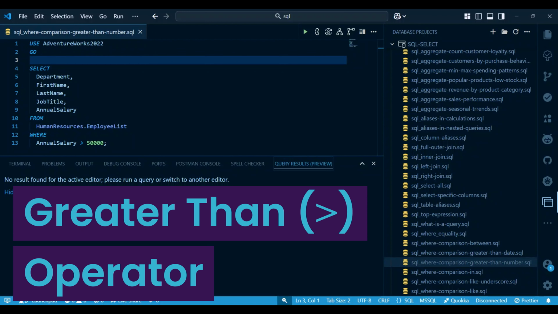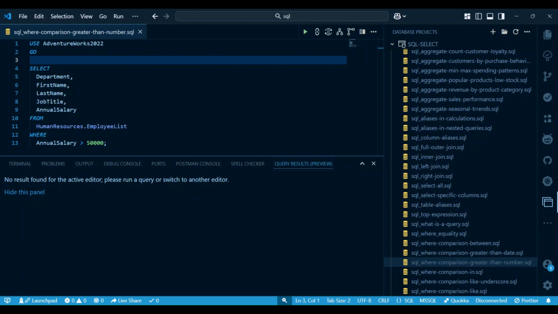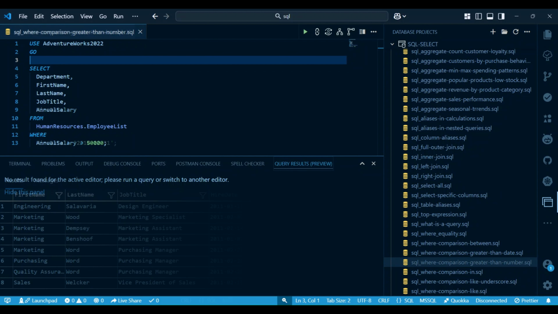Do you want to uncover which employees are earning over $50,000 a year? Just use the greater than operator in your query. It's your tool to filter out those high earners with ease. With this simple yet powerful operator, you can swiftly identify the top paid talent in an organization.